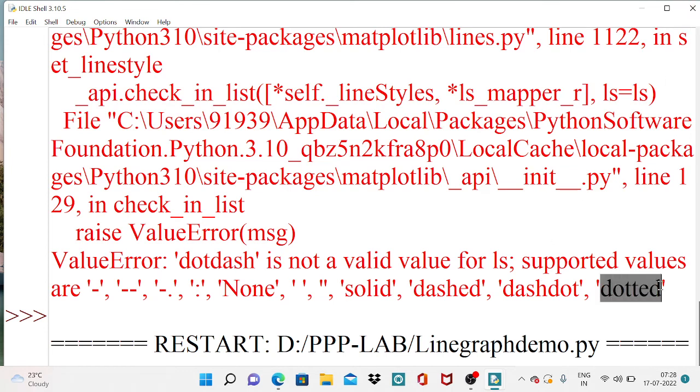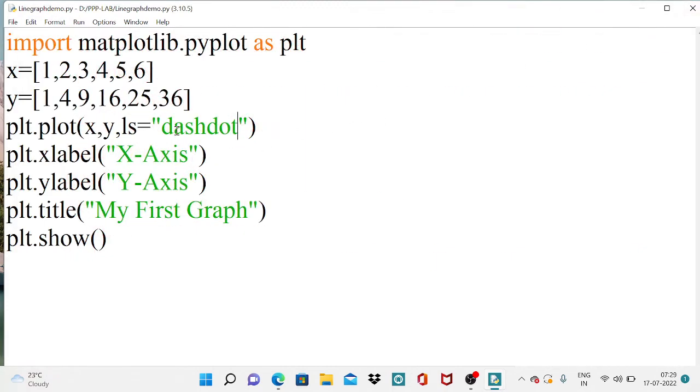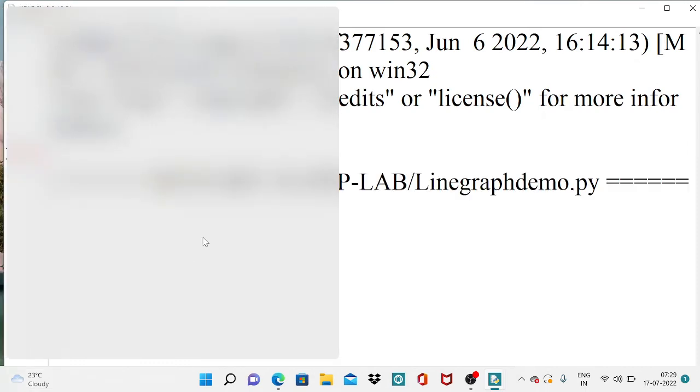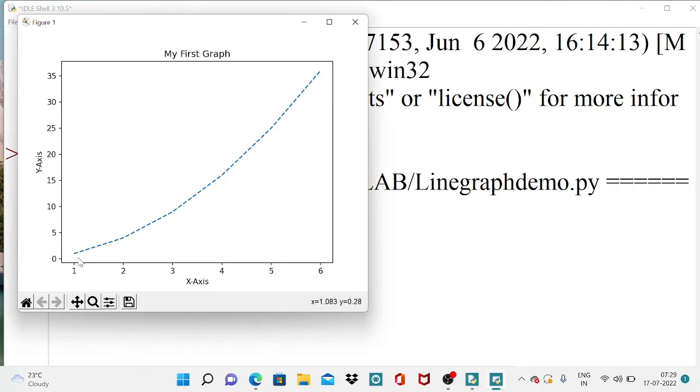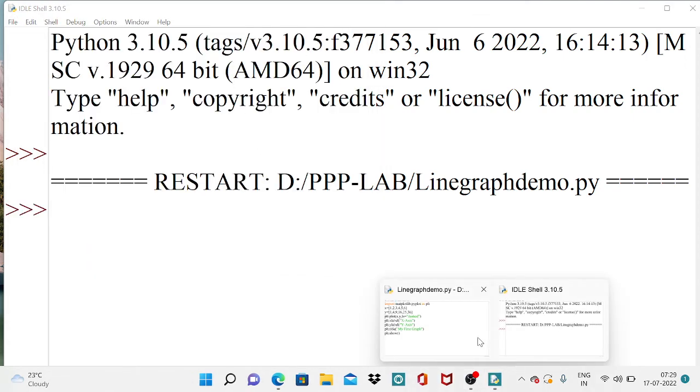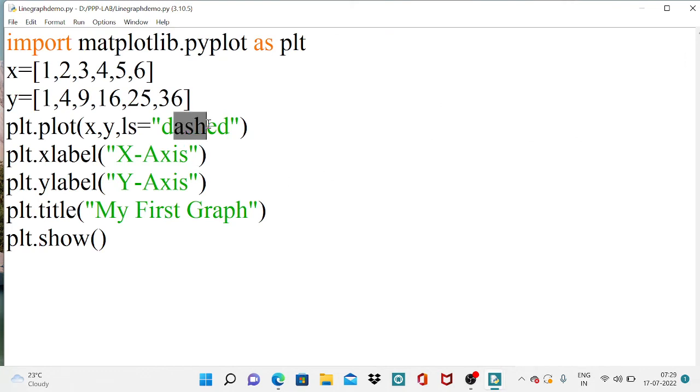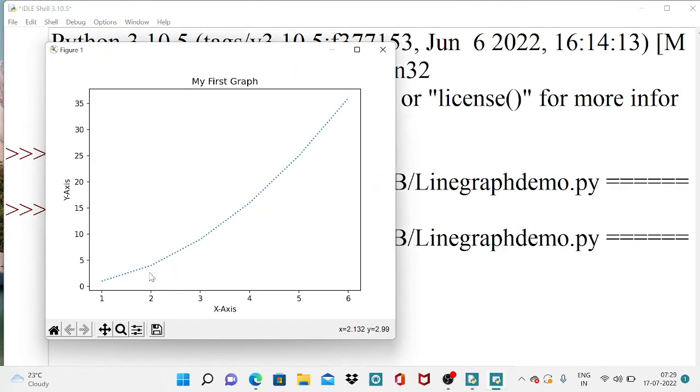And if I want only dotted, I can use dotted. If I want only solid, I can use solid. If I want only dashed lines, I can use dashed. So I will try these two, dashed and dotted. This time I will try with dashed. See, when I give the phrase dashed for the ls value, it draws a line graph using only dashes. Similarly, if I want to draw a graph using only dots, then I can use dotted. So when I gave dashed, it drew a line graph using dash symbols, and if I give dotted, it draws a line graph using dots.